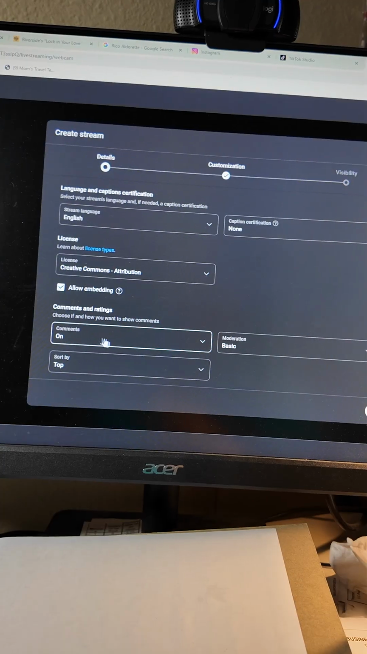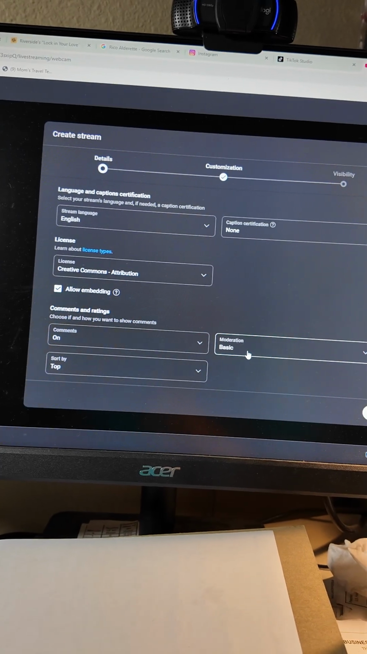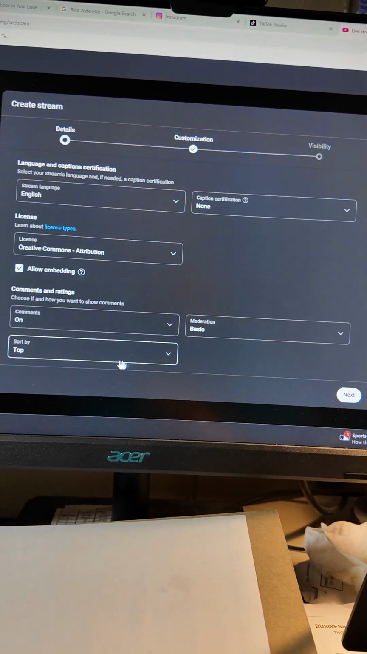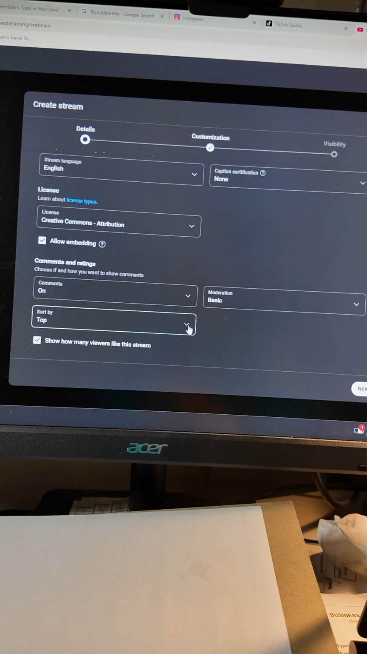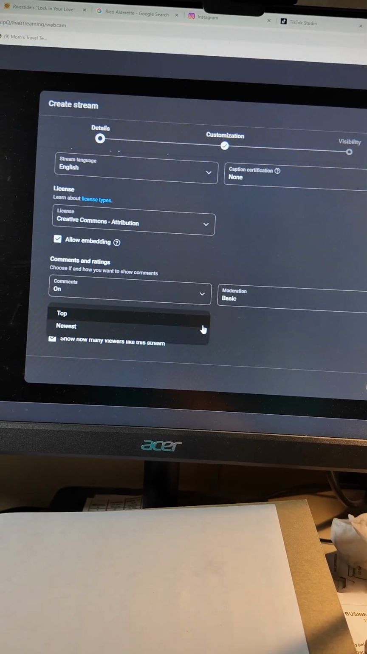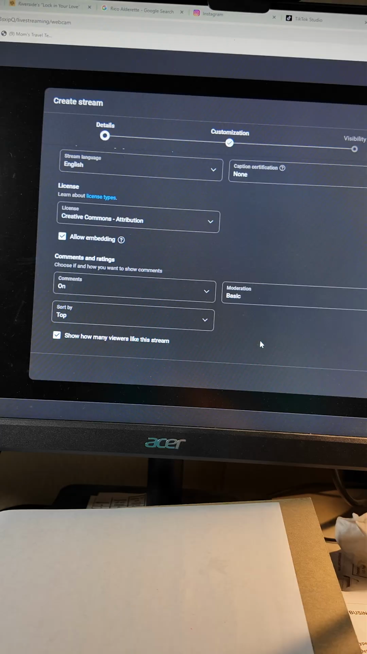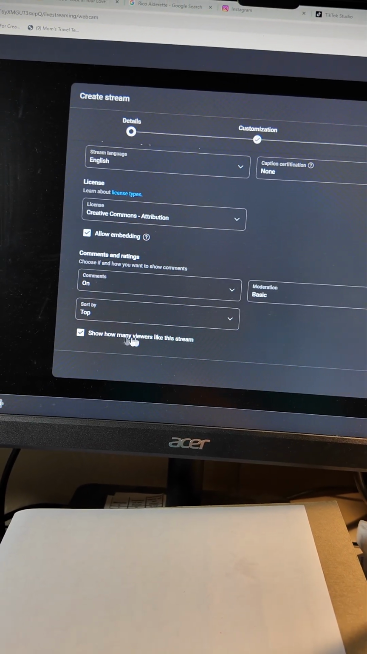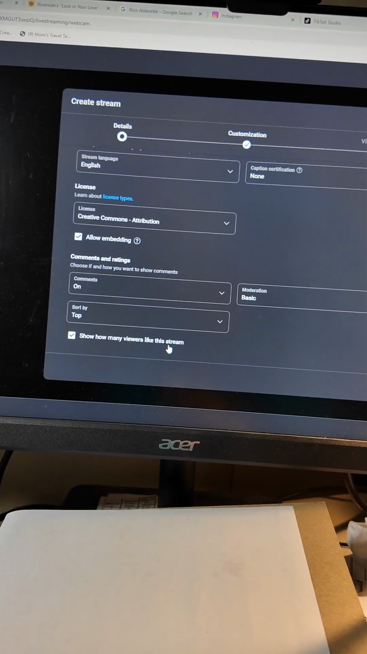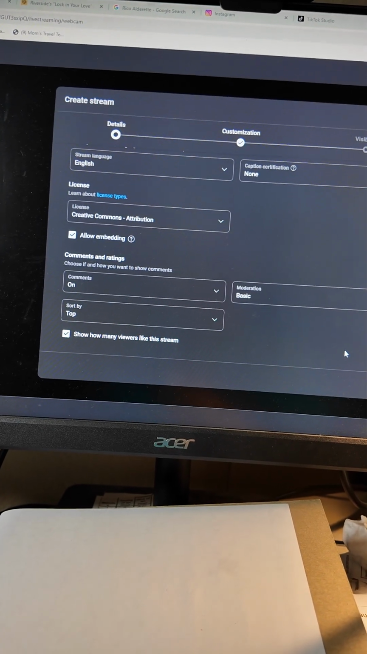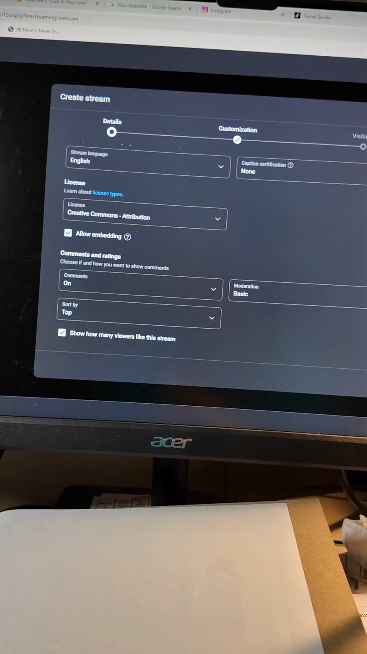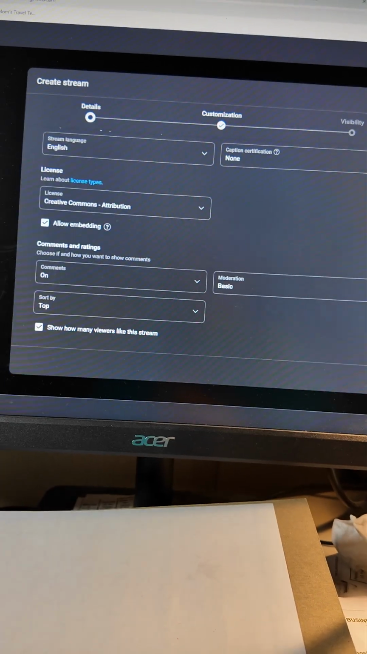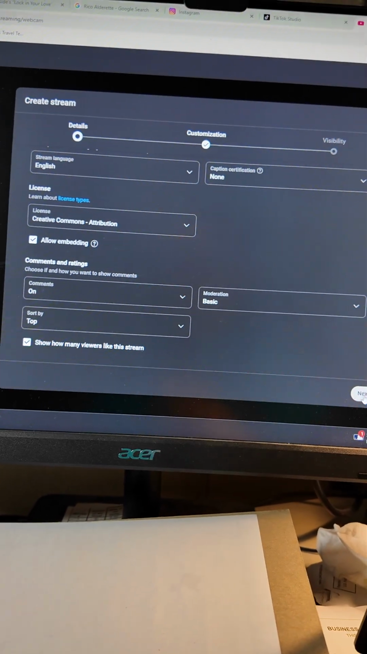and then if you want to have comments on, if you want to have moderation, there are different levels of moderation. You select that. Sort by top. So what are the other options on sort? Newest or top. I think top will make it show up at the top. And then show how many viewers like this stream. Some people like to turn that off because it kind of plays a head game with them. I don't mind, because I'm not doing mine for likes. I want the likes to grow, but that's not my motivation. So then you just click next.